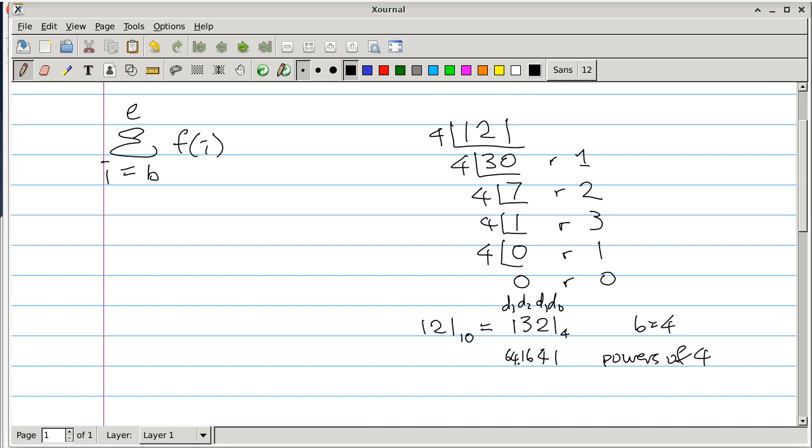Are we good so far? So we multiply each digit by the power of 4 that corresponds to it, and then we sum up everything. So what do we get? We have 1 of 64, which is 64. We have 3 of 16, which gives us 48. We have 2 of 4, which gives us an 8. And then we have 1 of 1, which gives us a 1. So now the question is, does that add up to 121?